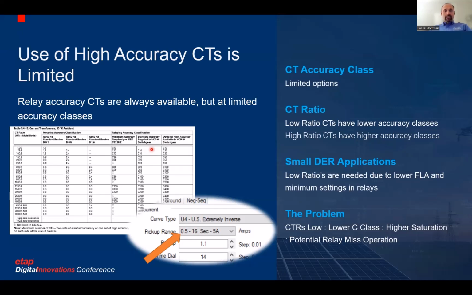As the current transformer ratio increases, the available accuracy class goes up. So at your higher CT ratios, you can get some relatively high accuracy classes here. But on all your lower ones, you're going to end up with a lower accuracy class, even if you're going with the higher accuracy CT option. So ultimately, that becomes a driving factor. And why is that a factor? Well, because we have a small distributed generation system that has low full load amps.